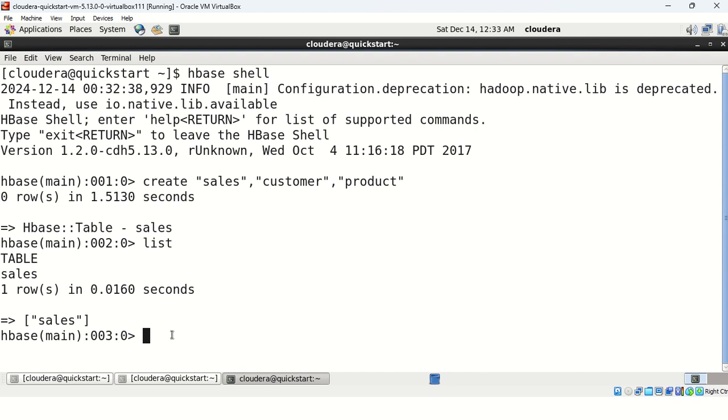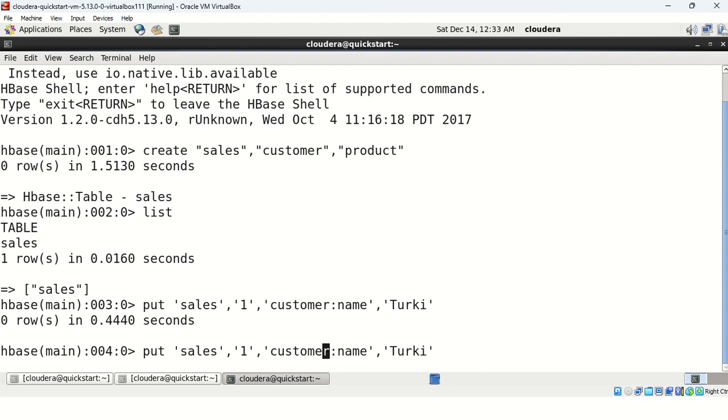Now we are going to put the data into the table. So we will use the put command. The name of the table is sales, then the first row, the name of the column family, and the name of the column. What is the first customer name? I will give the first customer name as Turkey. Then the same row key, the next column, city of the customer. The city I will give as Muscat.